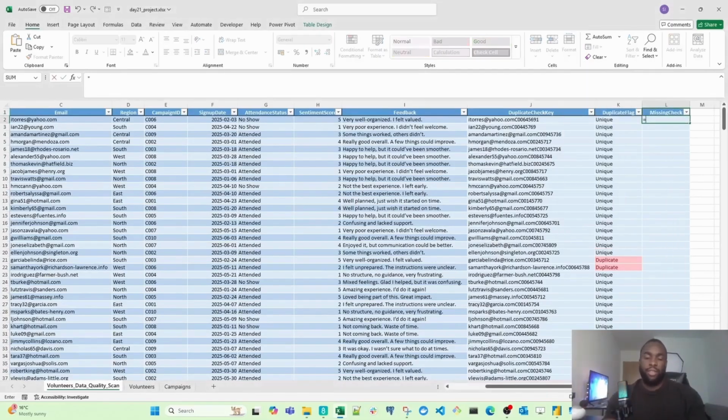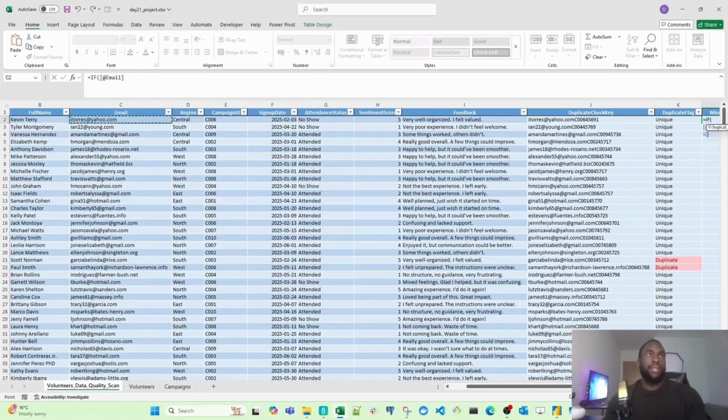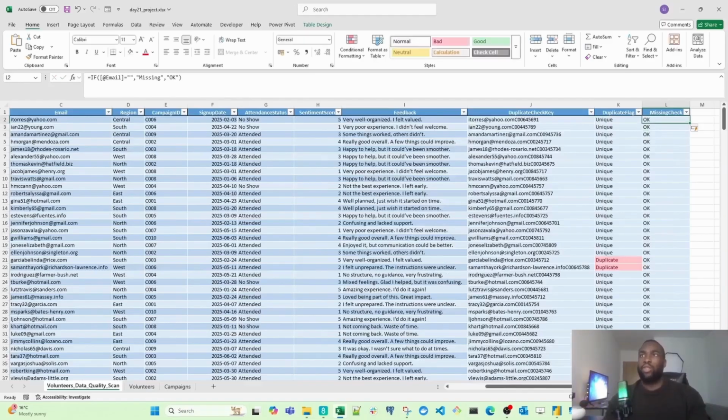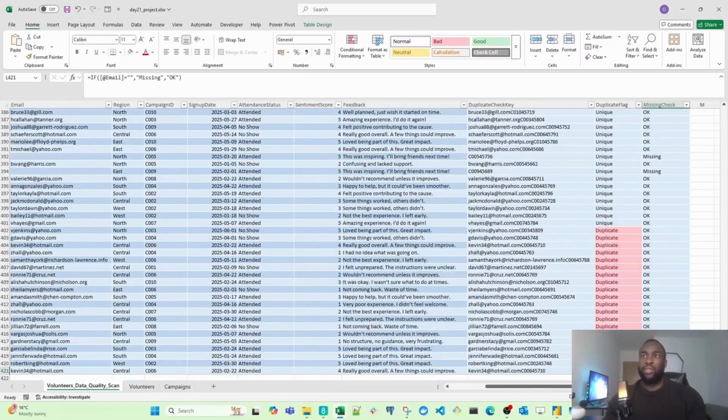And then I'm going to use the if function, and I'm going to select email. So if email is equal to blank, so I'm going to use double quotes, and this just represents blank. If there's nothing inside it, I want you to return the word missing. Otherwise, return OK. And then I close that, and it automatically fills all the cells below it.